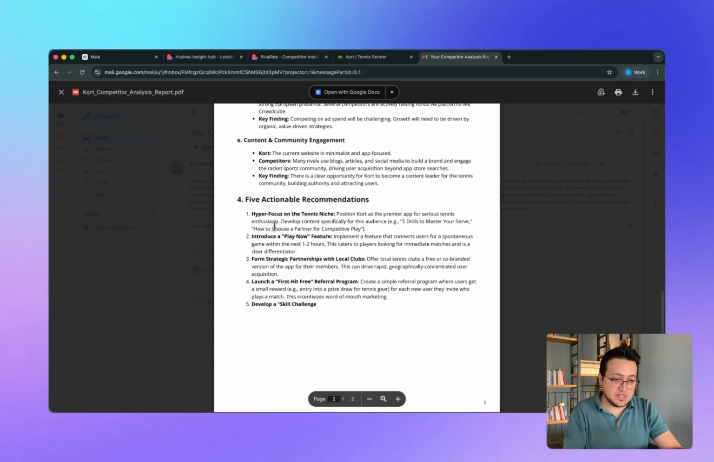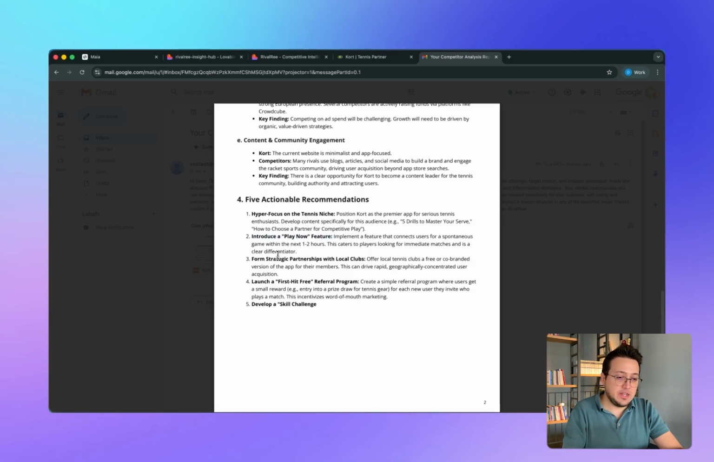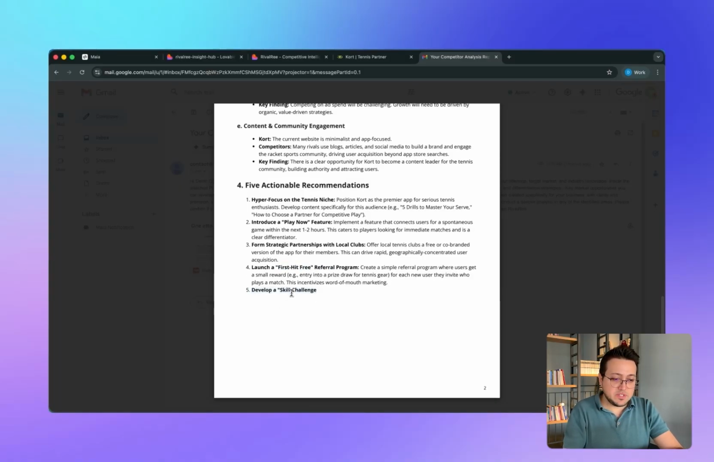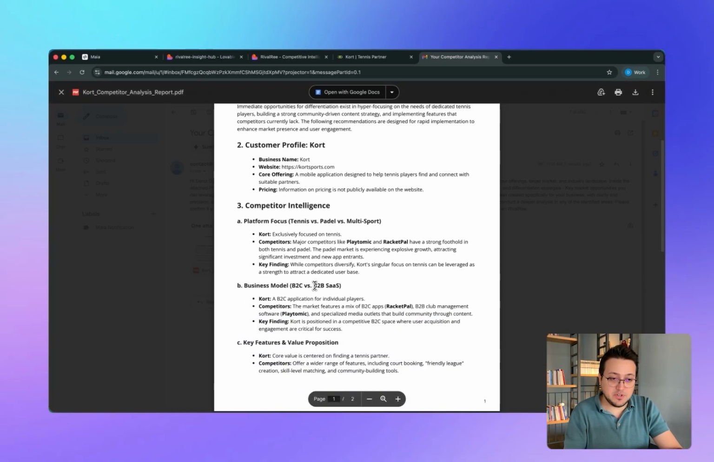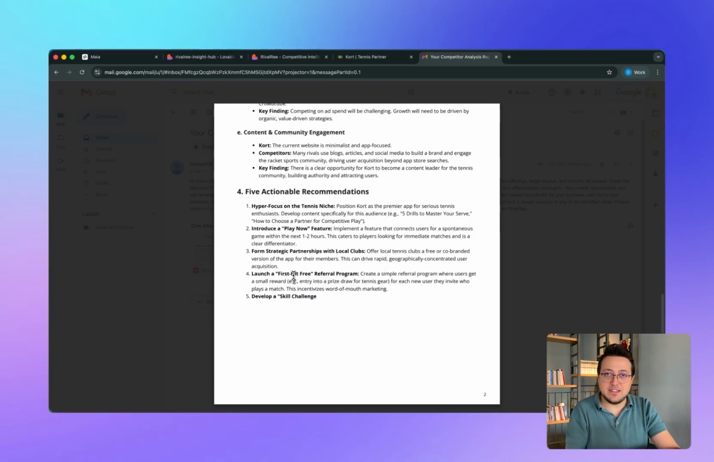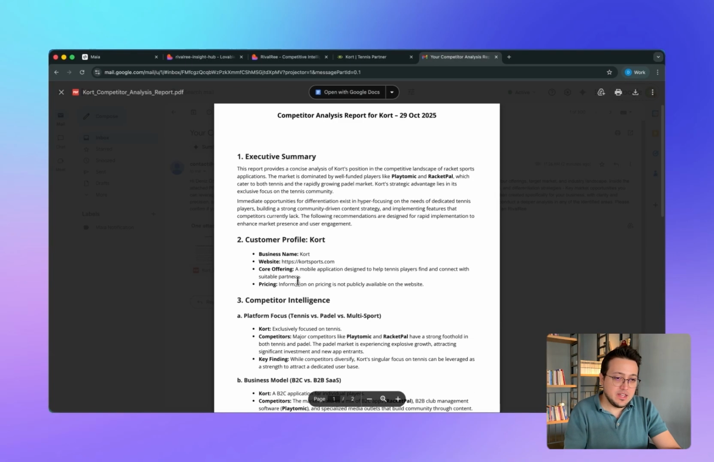So it says hyper-focus on tennis niche, introduce a play now feature, forming strategic partnerships with local clubs, launching the first hit phase referral program, and develop a skill challenge. Apparently, the last one is cut for some reason. We can go back and maybe improve some prompting there a little bit.